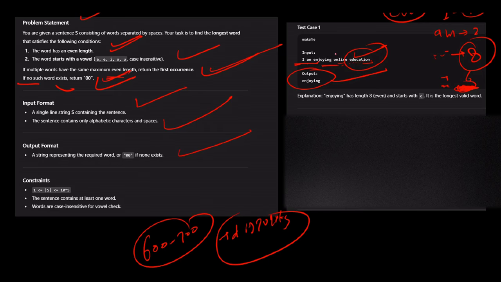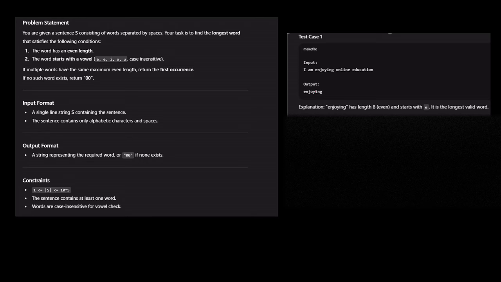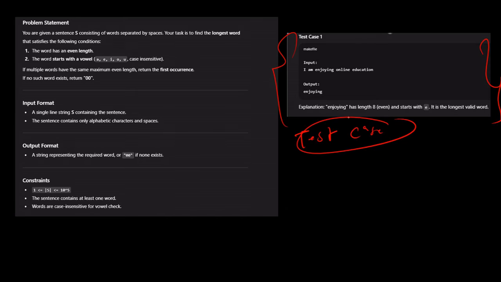Okay, now look at the test cases. So for enjoying, we have the answer, because it has the longest even length. I hope it is clear. The second test case I have replaced because it was generated wrong. So this was the correct test case which is in the question. We have enjoying as the highest length word with length 8, that's why we will display it.